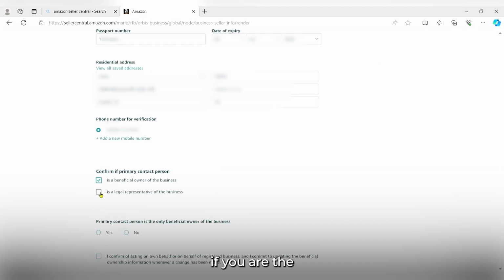Then Amazon will ask if you are the beneficial owner and legal representative of the business. If you are the sole owner, select Yes. If you have partners, select No and provide their details. Review everything and move to the next step.